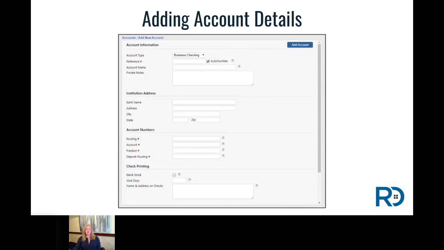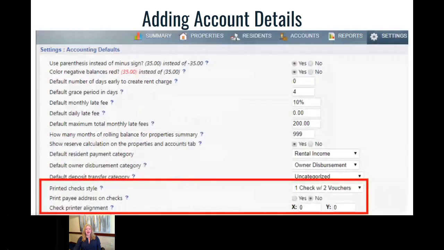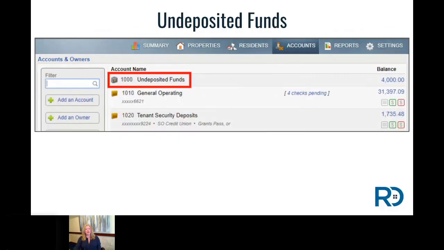If you plan to print checks through your account, you will have the option to use either blank check stock or pre-printed stock. You'll also want to manage your accounting default settings related to printing checks. When you first start to add in your bank accounts, you'll notice a preloaded account that we call Undeposited Funds. This account is used in conjunction with the bank accounts that you add into your Rentec account.